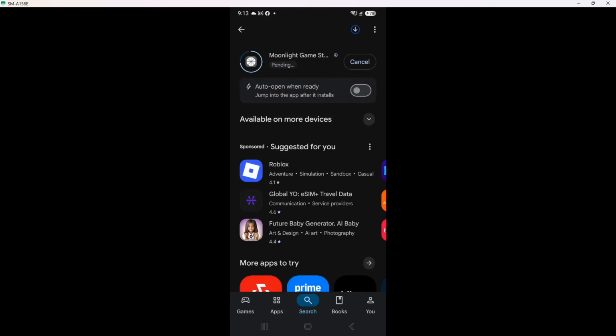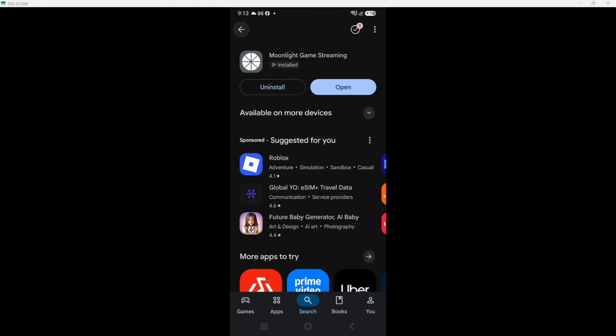Wait for the app to download and install. During this time, your device is setting everything up for you. Once the installation is complete, you will receive a notification confirming that Moonlight has been successfully installed. This is a reassuring moment, as it means you're one step closer to streaming your games.